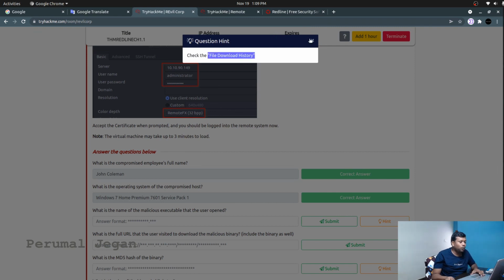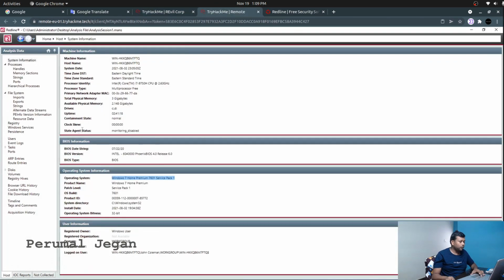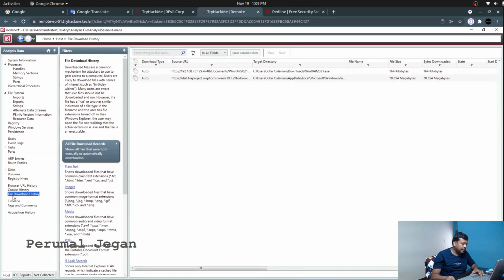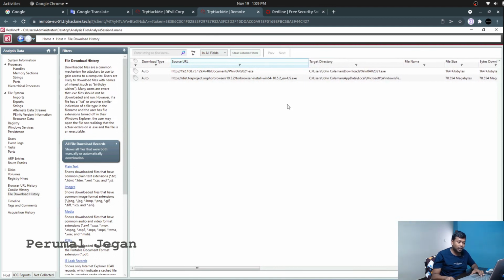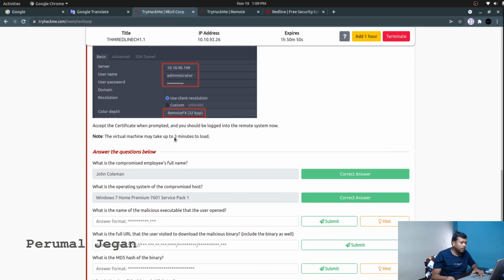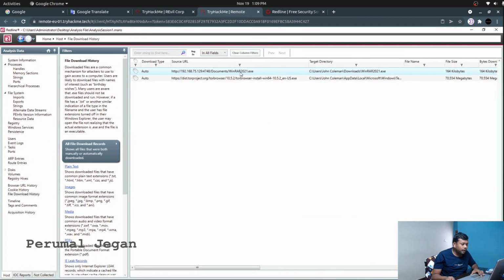Check the file download history. Okay, so when I see the bottom, I can see there is an option called file download history. In this history, there are two files the user has downloaded. One is a rar WinRAR executable, allegedly, and another one is Tor browser. So I think this is the answer. You can look at the number of letters. Yeah, this is the answer.